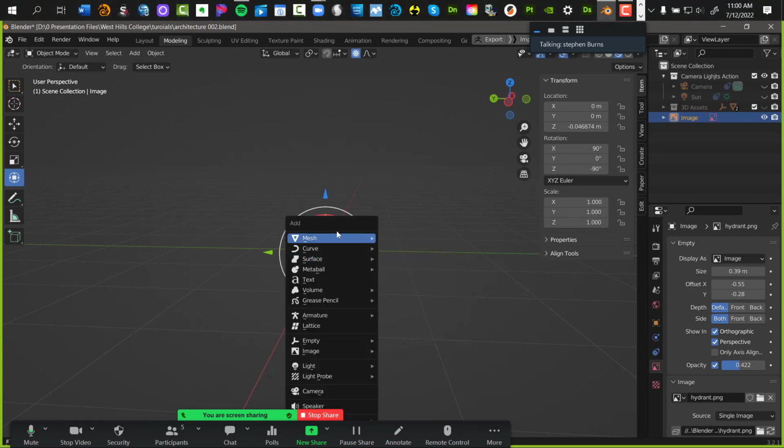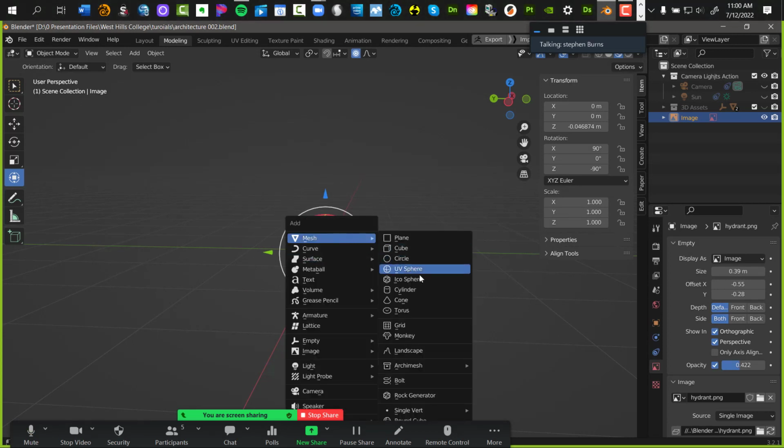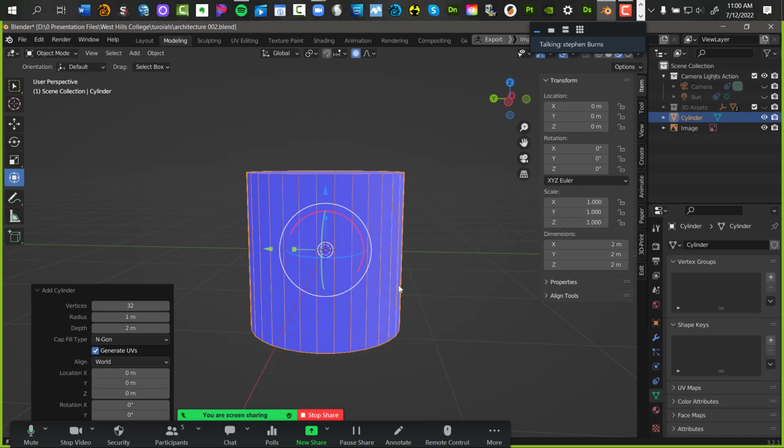Shift A, Mesh, Cylinder, and take note that over here are my options for that cylinder. If you don't see this, it's because it's minimized. It's right down here in the bottom left-hand corner. Click the little triangle, and you can access your size.